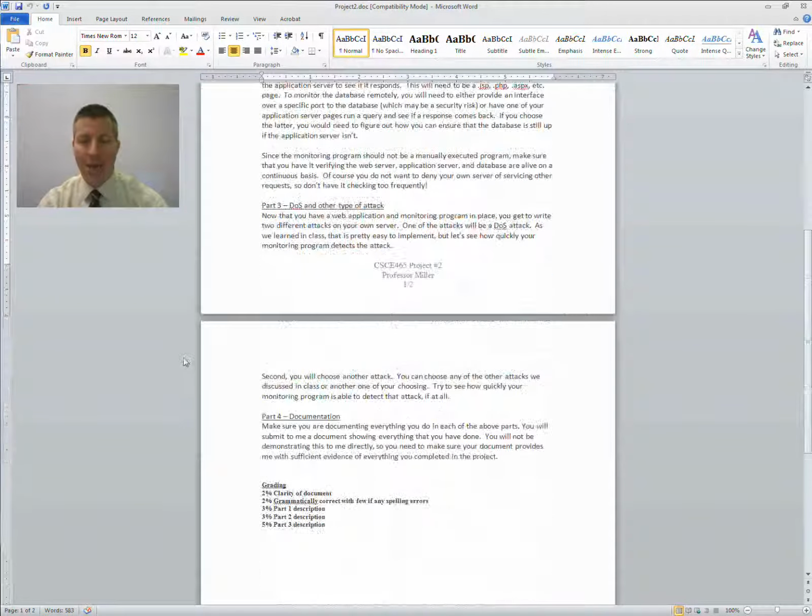Okay, part 3, and this is where it's going to become a little bit more fun: you are going to create some attacks. You're going to create 2 different attacks. The first one is going to be a denial of service attack. This is really easy to do.